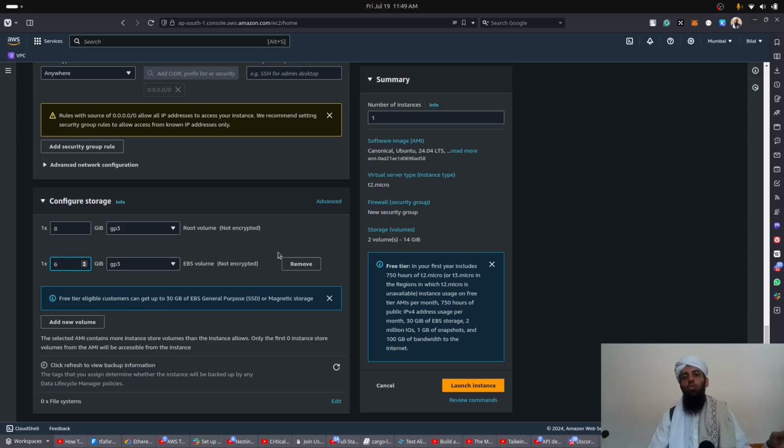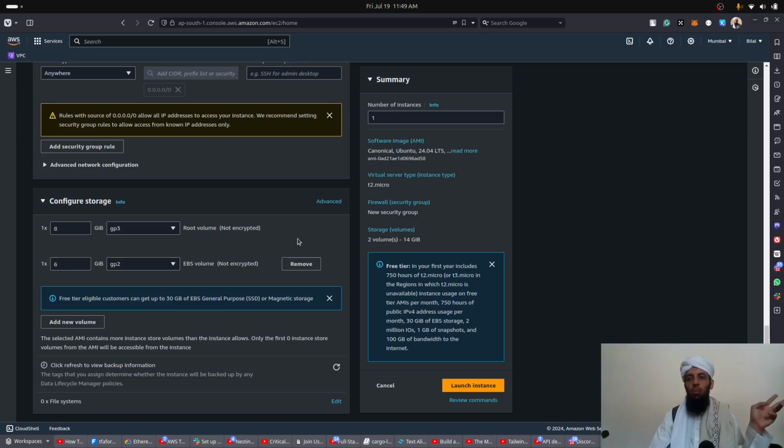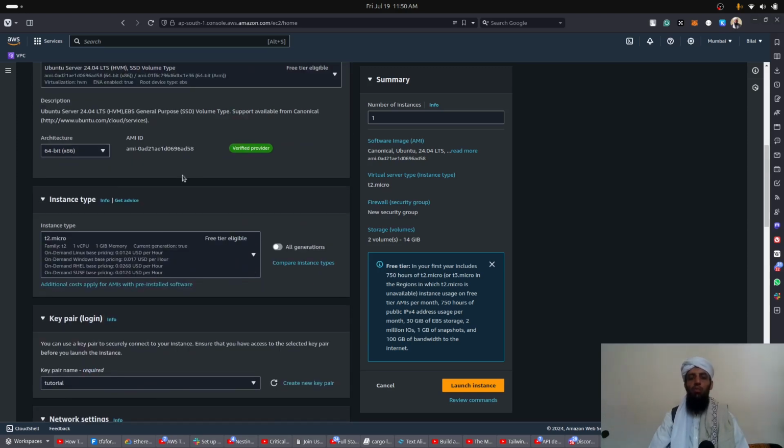Previously in the volumes page, I showed you that I created 2 EBS volumes, but those were separate volumes. Now inside this EC2 instance, I am creating another volume that is 6 GB. Make sure that you understand it. Basically, there were 2 volumes present in the volumes page that are separate, but here I have created another EBS volume that belongs to this EC2 instance.